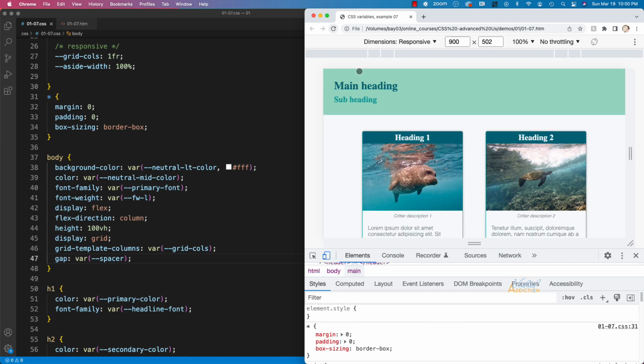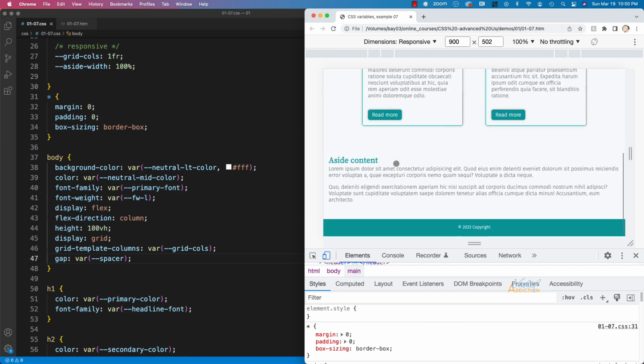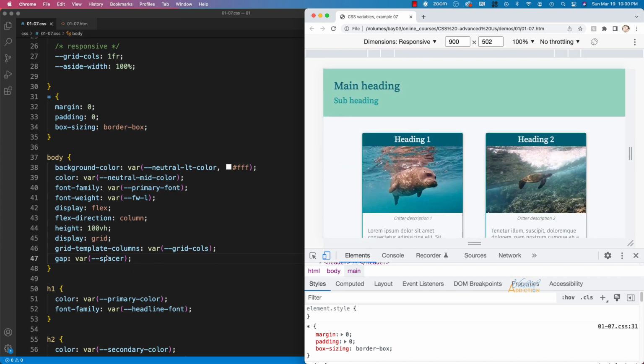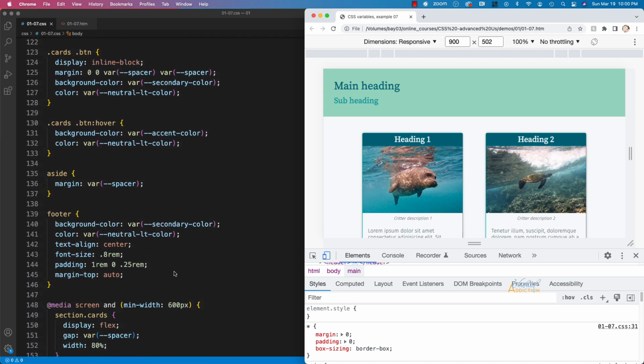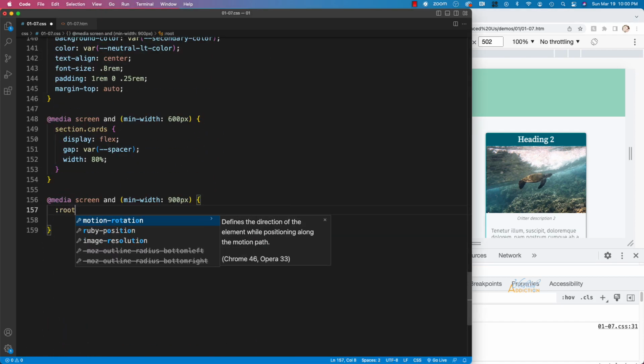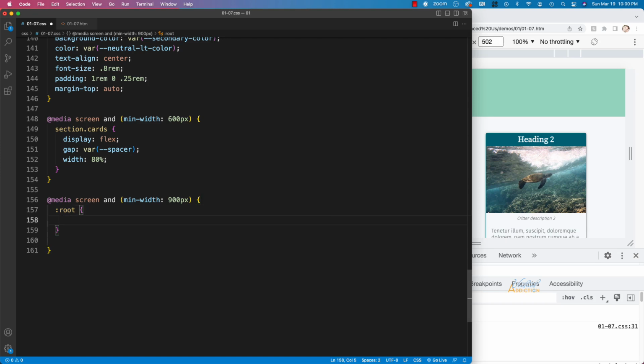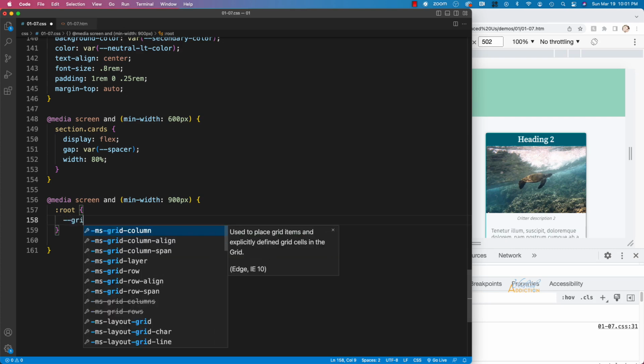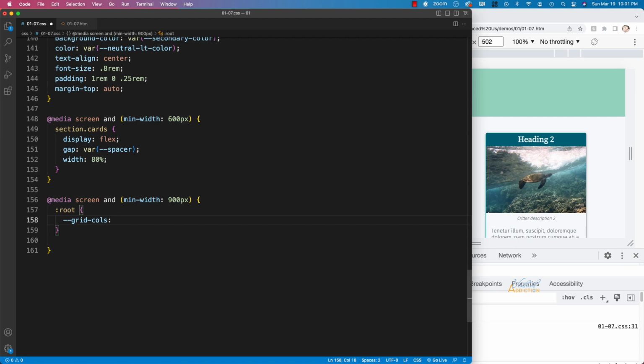If we refresh our page, not much has really changed, and that's because we're still using this mobile first approach. Now that we have this in place, though, we don't have to turn on the display and make it display grid in our media query. So let's go into our media query. We're going to redefine some of the variables that we're using. What I'm going to do here is set grid-cols, and we're going to give this a value of 2fr and 1fr.